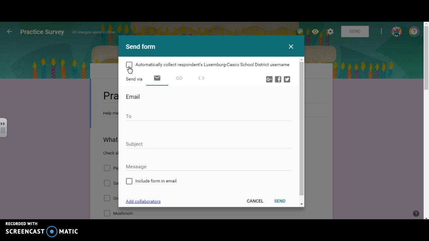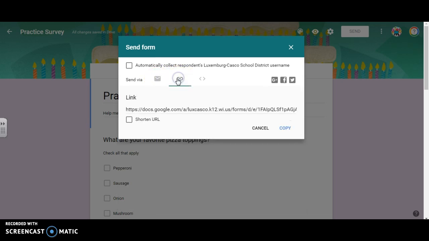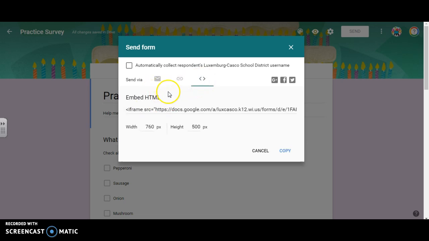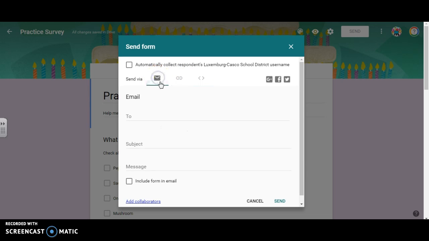We have three options to send the form. We can do it via email, we can do it via a link, and then you can also choose the shortened URL, and then the last option here is to embed it. So if you had a web page or something that you wanted to embed it in, you could do that. We will be sending it via email.